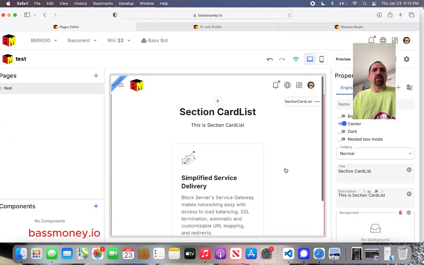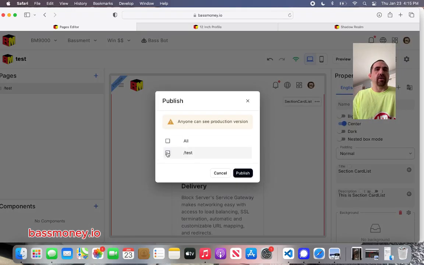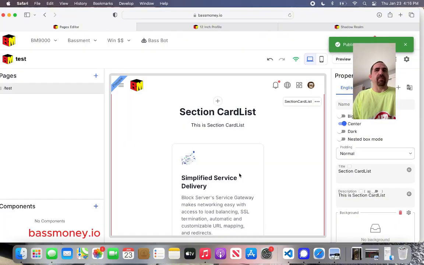I could build out this card, but pay attention because this is what I want to show you. I can deploy this out onto the internet now. This page, I can deploy it super easy. I just go to publish, and then I choose test. So it's going to choose this test page, and I hit publish.